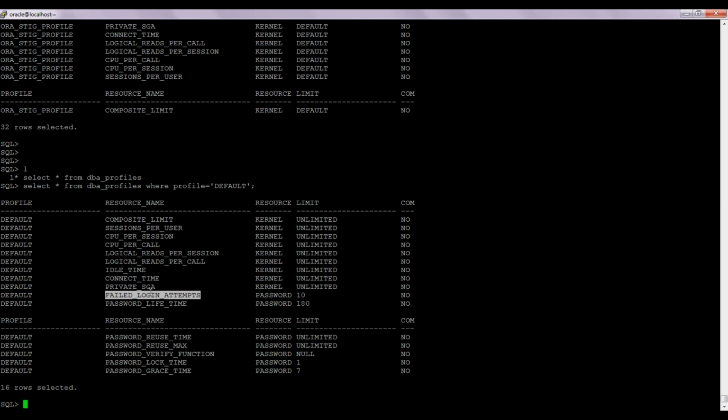Next, an important one is failed login attempts. Here it is given as 10. That means if you try to log in with an incorrect password 10 times, your account will get locked. In some systems they change it to 3 times. Generally, using the default profile is not a standard practice. Based upon your business requirement, you create another profile.